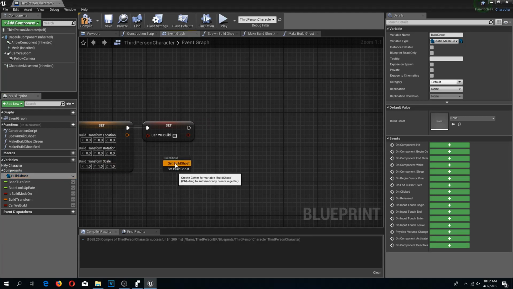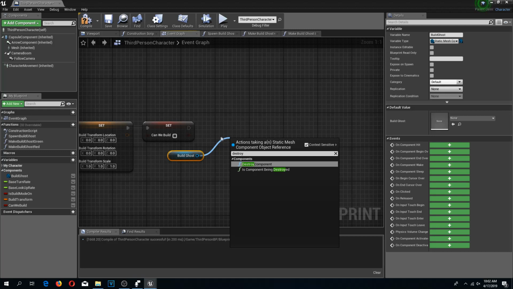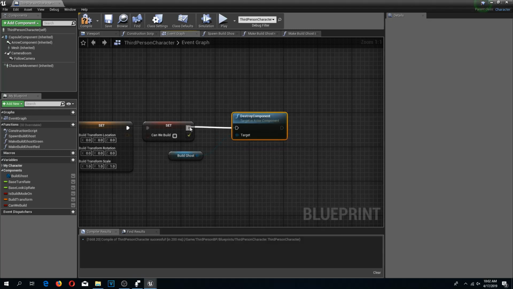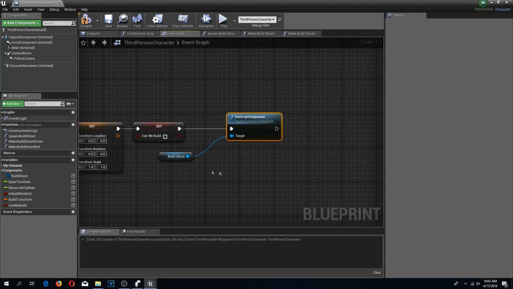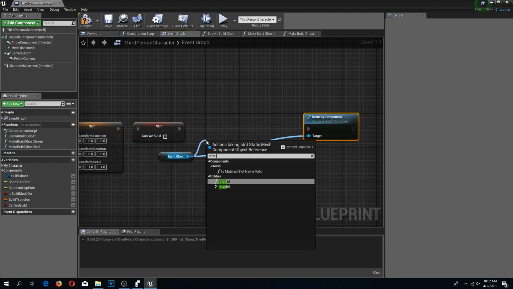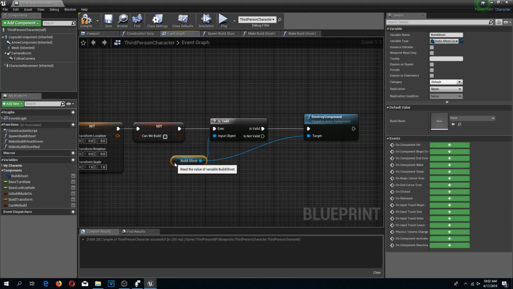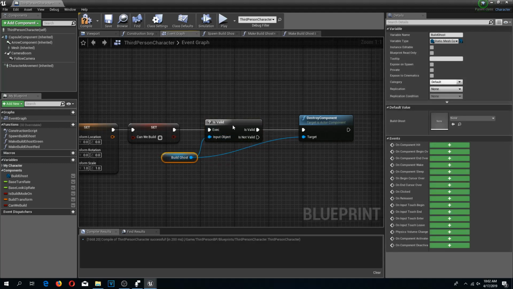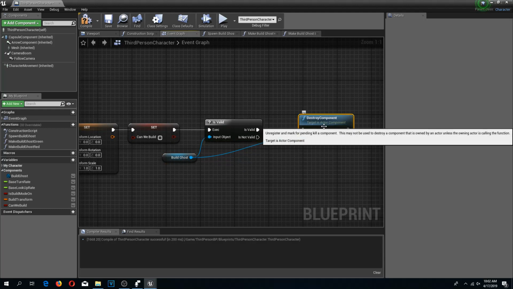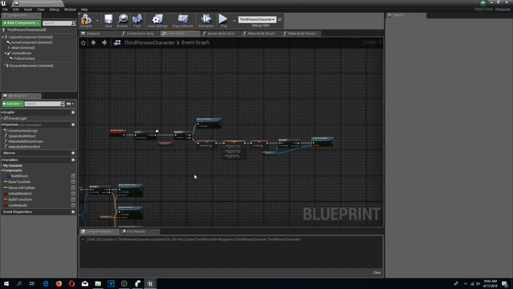to drag in our build ghost, and we need to drag from it and say destroy component, because once we stop building we no longer need this component. Just to be safe, I'm gonna type in is valid, because later on when we are actually able to build, sometimes the build ghost will be already destroyed. So we need to check whether it does exist in game, and if it does and it is valid, we can destroy it. Otherwise we don't have to do anything at all, because the build ghost is already destroyed.